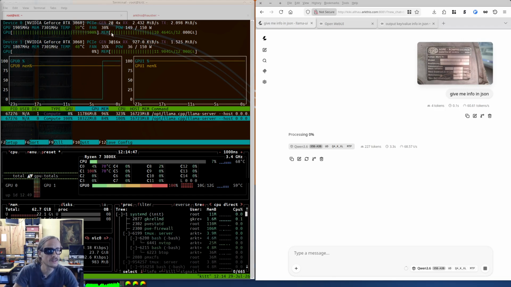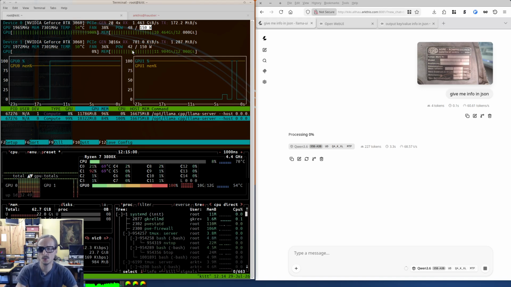On the left hand side you can see the 2 graphic cards. The power is limited to 150 watts each. It spikes up, but usually, so it's still thinking, it's below these 150 watts. You do not need a nuclear power plant to run a local setup.